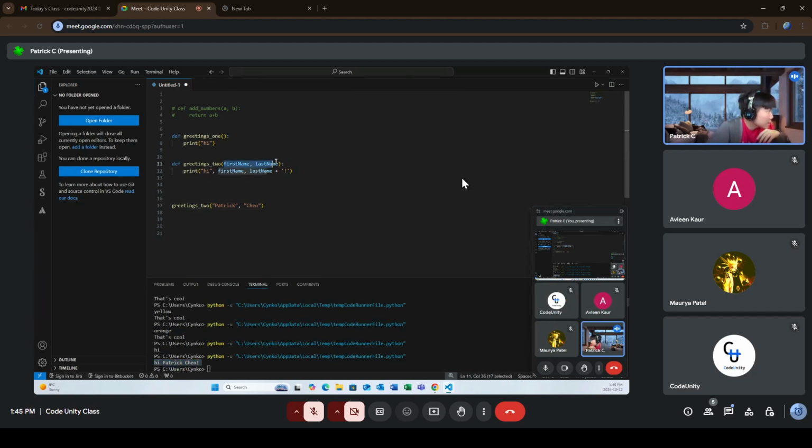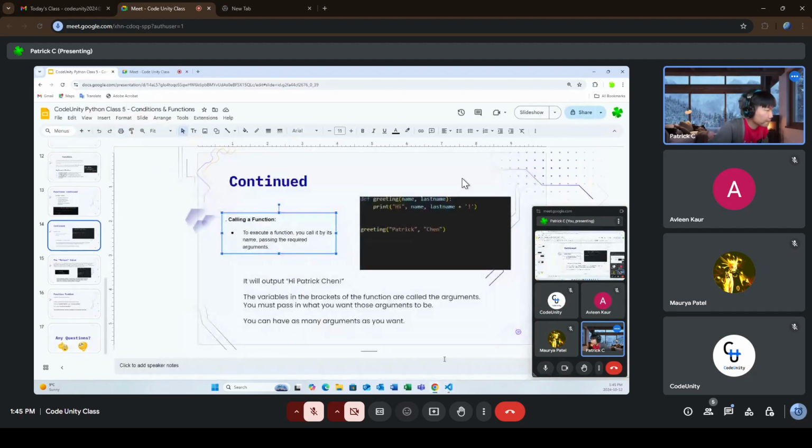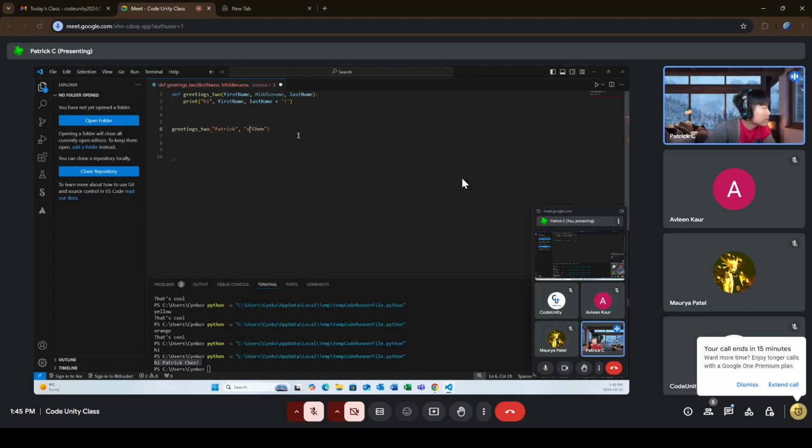So if you want to give the function information, you have to put some things in the brackets, and then you want to give the information that's required. And again, you can have as many arguments as you want. So you can have first name, last name. You can also add middle name in here if you want. But if you also want to include middle name, you also have to let the function know what your middle name is. So I'll say my middle name is just X.